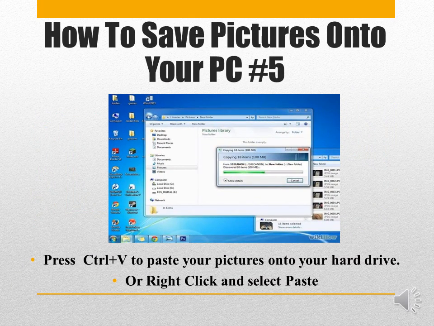Another shortcut that you can use, we've already learned that Control A selects all of our photos. Control C copies them all. So now if we push Control V, it's going to paste those pictures onto your hard drive, wherever you have put that folder and wherever you want these pictures. Or you could just right click and select paste, and we talked about that as well earlier.